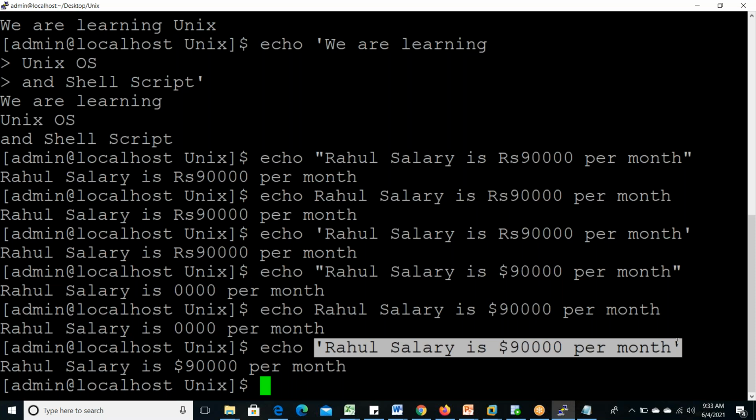If there is only characters, no other symbol, no specific meaning, then that is your choice. Single quote, double quote, without quote, anything is fine. Same result you will get. For multiple lines, use single quote or double quote, any one. Without quote, it will not work for multiple lines.